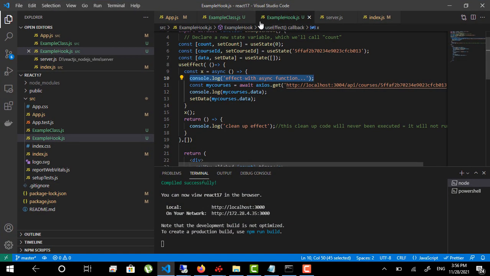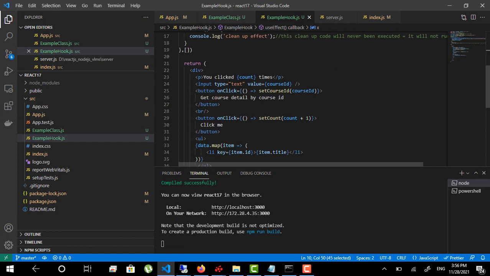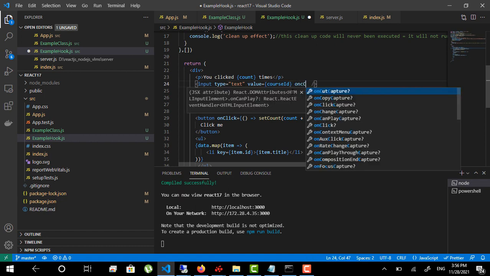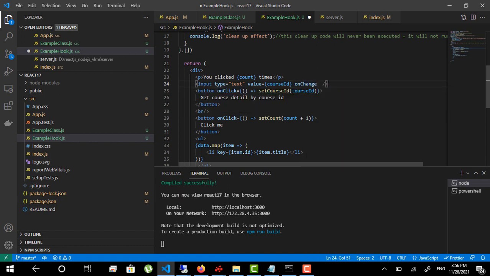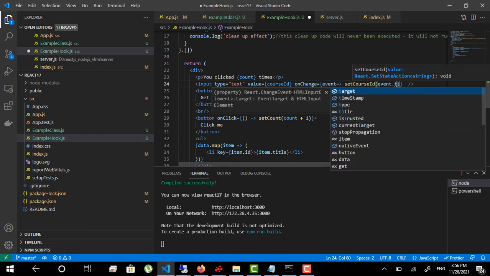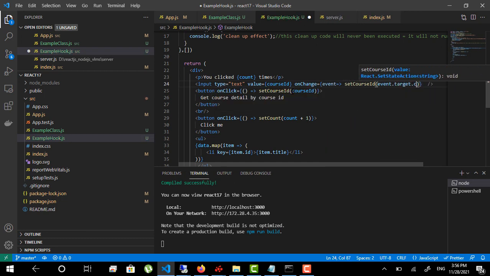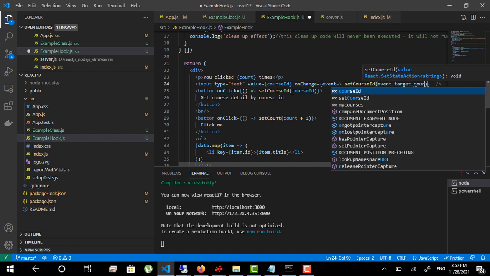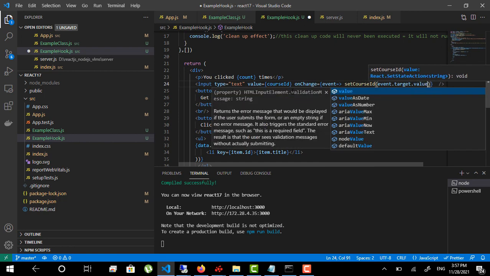I need an onChange function here, so I can change the value of this course ID. I get the updated course ID from user input by event.target.value.